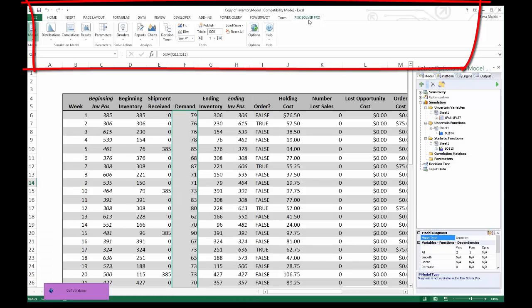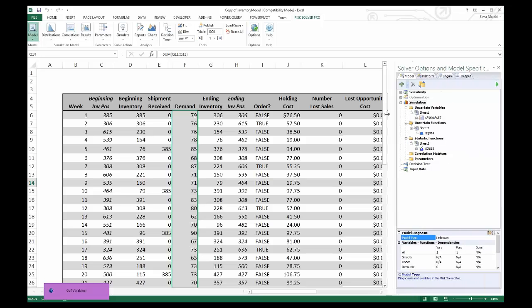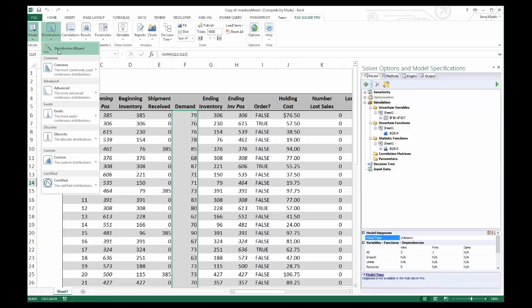So this is the Risk Solver Pro ribbon. Let's walk through the tool and some of the features that we will be using today. Anytime you install one of our products, after installation, the program will be loaded as an add-in in Excel and you will see the ribbon appear. Clicking on this Model tab displays or hides this task pane. The Simulation Model tab allows you to set up your simulation models. You can click on the Distribution button to access a range of predefined probability distributions.